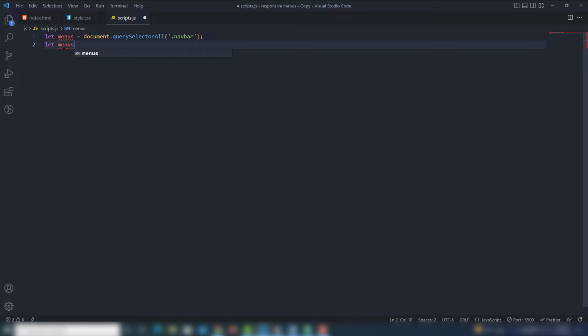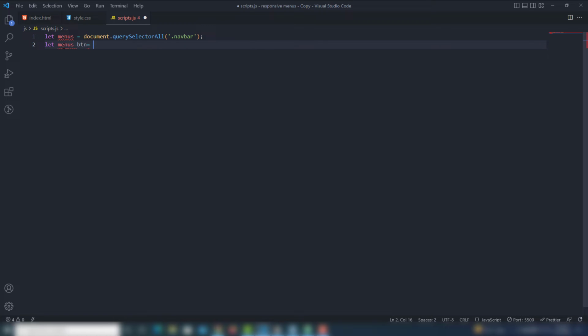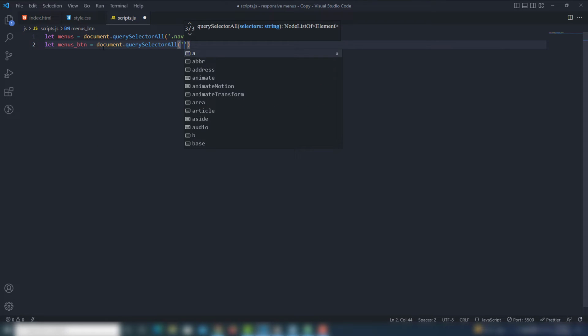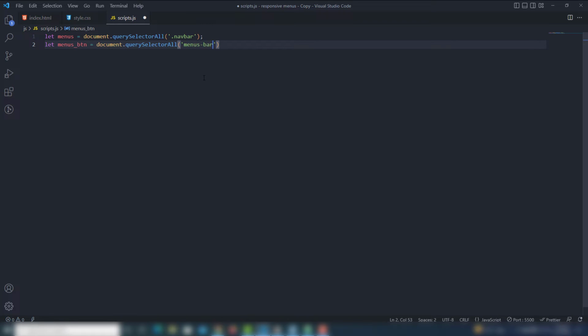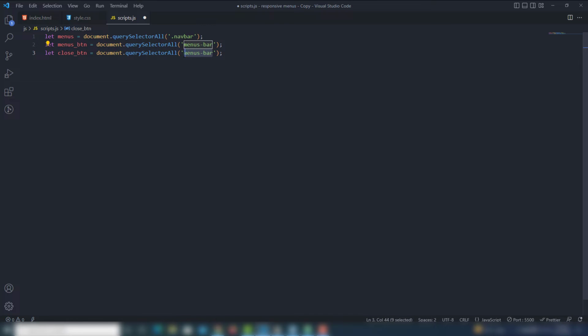Create another variable, menusBtn, right? And then I'm going to use document.querySelectorAll. So the first thing, I'm going to get the menus bar icon, I mean this one. You need to get that and paste it on there. You can use the same thing, but this time you need to change the variable name. So this will be closeBtn. You need to get the second variable, I mean the id, closeBtn, and paste it on there, right?